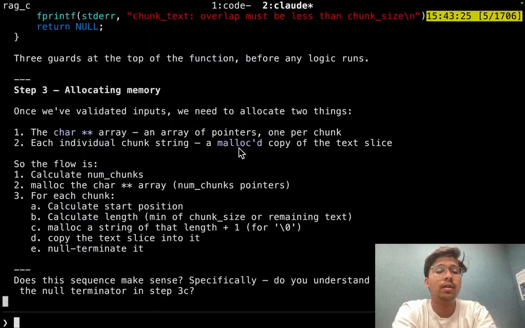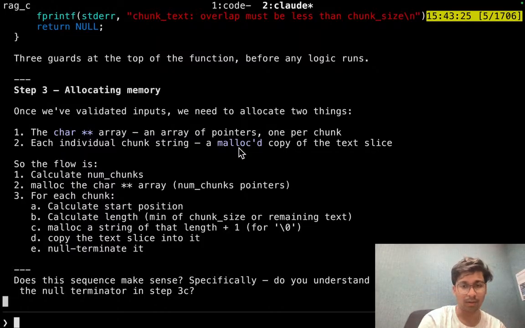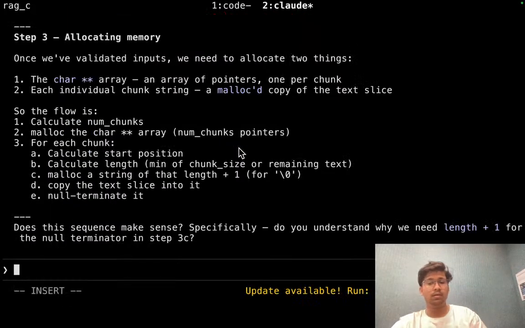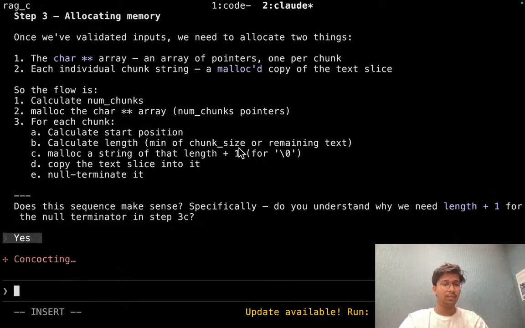For each chunk, calculate the start position, then calculate the length, the min of chunk size or remaining text. That is true. Malloc a string of that length plus one. Copy the text slice into it, then null terminate. Yes, it makes sense, and that's why we need the plus one for the null terminator.